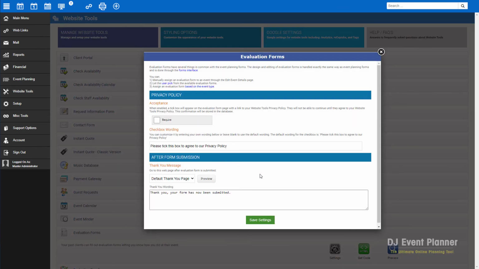For example, underneath the thank you message, this thank you wording will be used for all evaluation forms. A suggestion would be to utilize wording that will be appropriate for both client-submitted evaluation forms and employee-submitted forms. For example, you can keep it simple and use "Thank you, your form has now been submitted." And once finished, of course, click Save Settings.